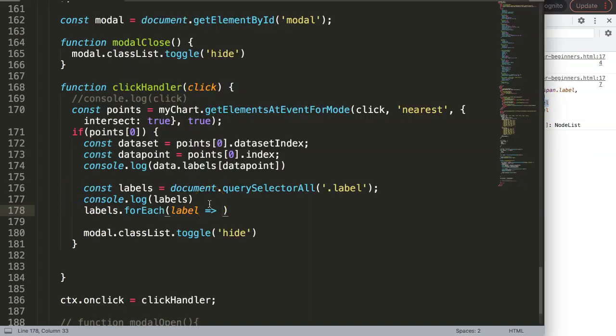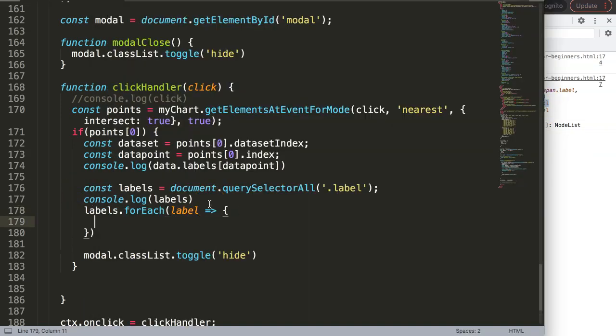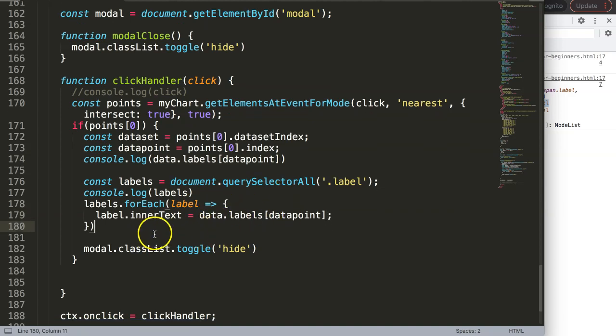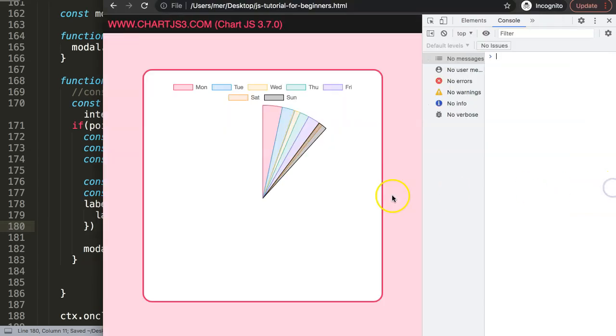In that case, I want to do the following. I will say label.innerText will be equal to what? Well, it will be equal to our data that we have here. Hold on, where is it? This one here. The data point, or this is the label text here. All right, so once I do this, I will save, then refresh.